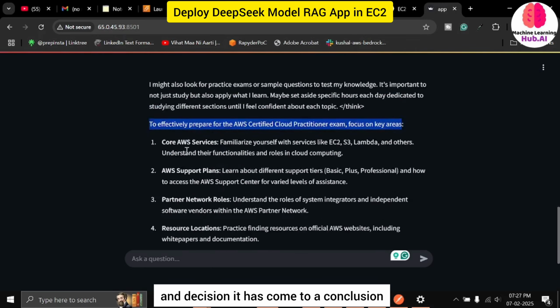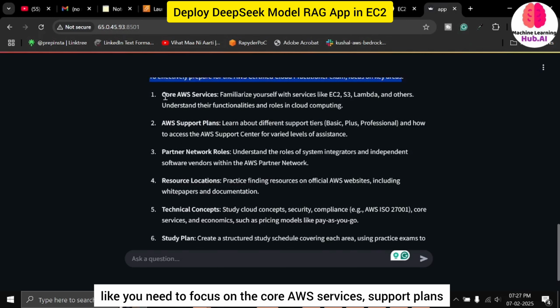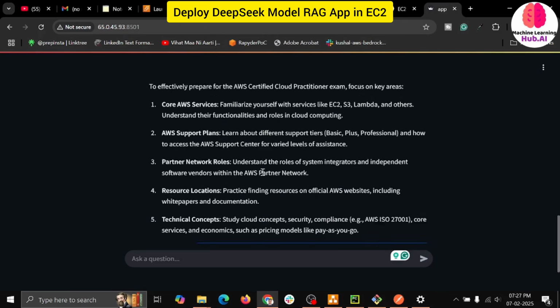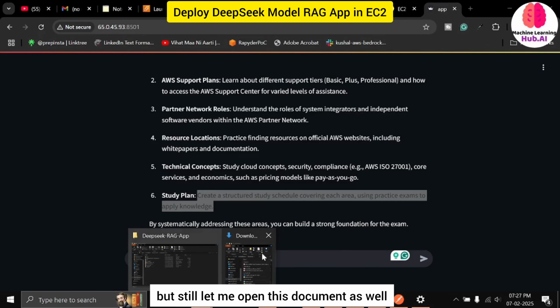Now, at the end, to effectively prepare for the AWS CP exam, after all this thinking and decision, it has come to a conclusion that you need to focus on the core AWS services, support plans, partner network roles, resource allocation, technical concepts, and a study plan. I mean, this is the correct answer. I would not say it is incorrect, but these answers can be improved, and those fine-tunings can be achieved.